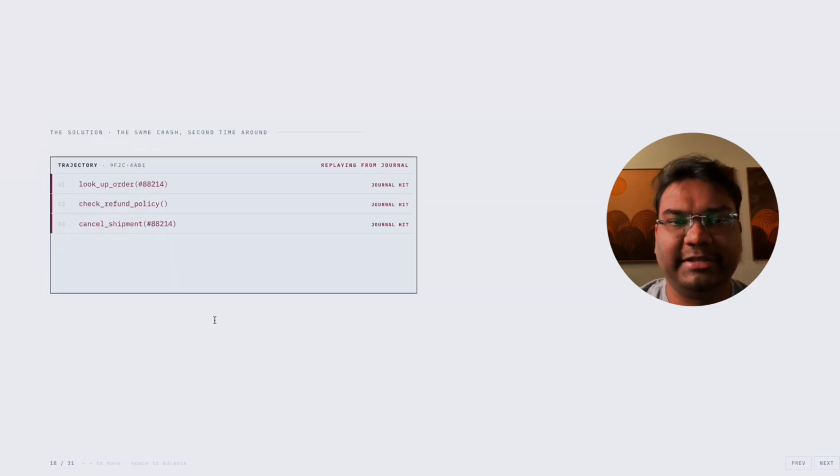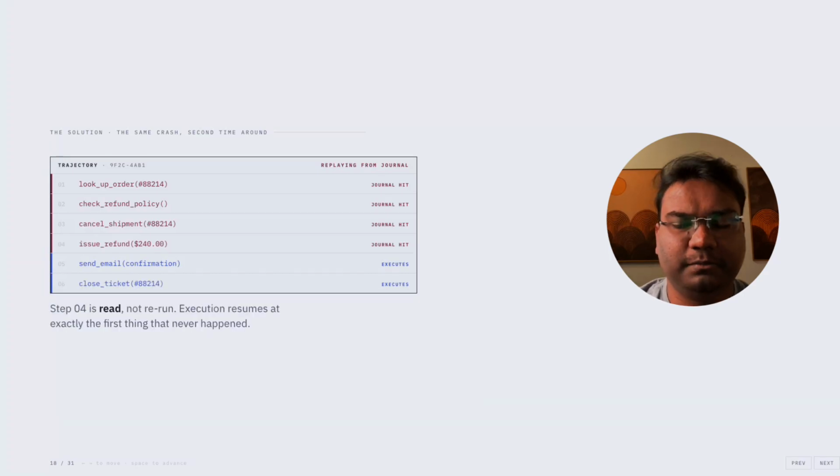So once you implement the journal, each time it fails, crashes, hangs or freezes, whatever it might be, it comes back and checks the journal, and it will show that the refund was issued. It will not issue it again. It will go ahead and send an email, and then close the ticket. There is one more issue that will occur.